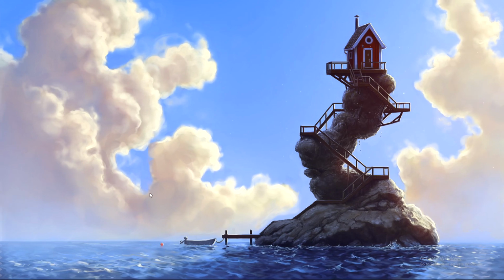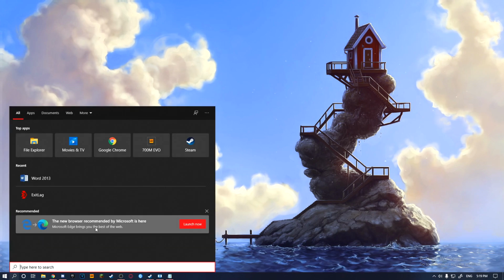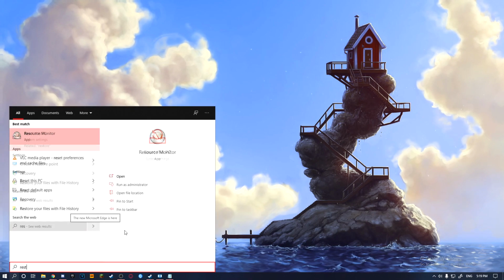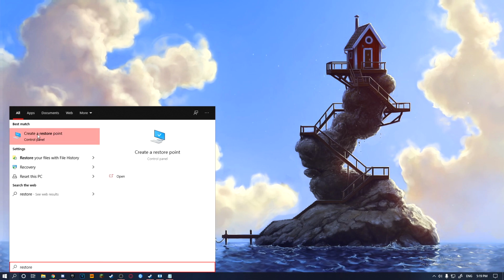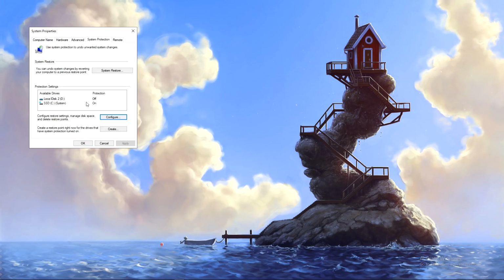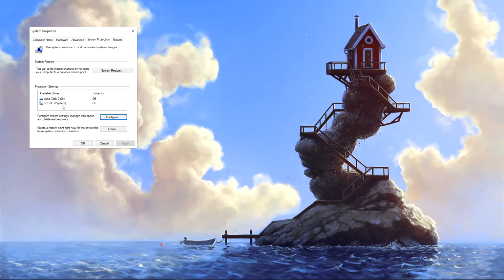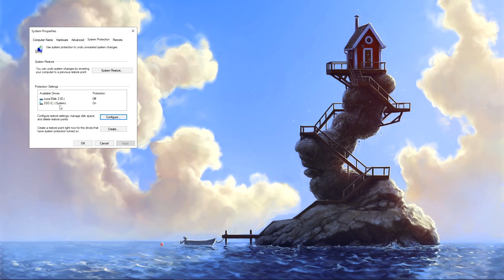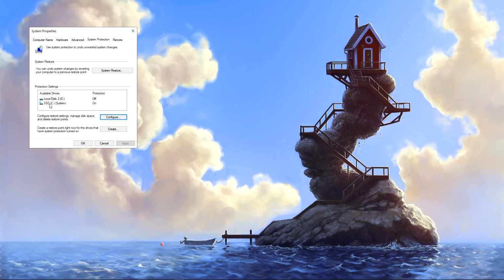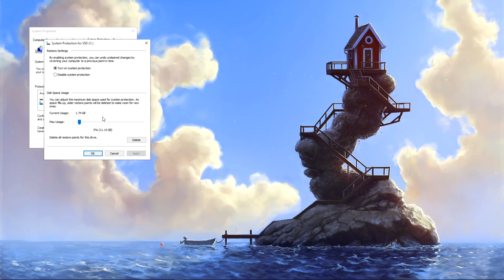Okay guys, so for the first step, you're going to want to go to your search bar and search up restore points. This should come up, just click on that. Then you're going to want to click on your hard drive or your drive with your Windows located on. As you can see, mine says system over here, which is on my SSD, so I'm going to click on that. Then I'm going to click configure.